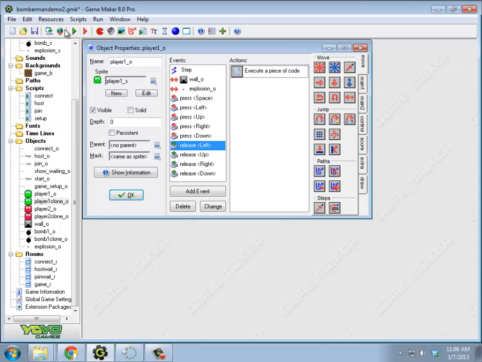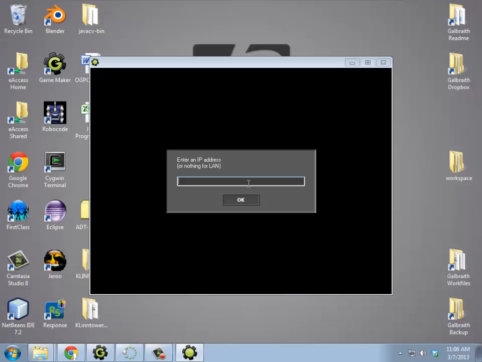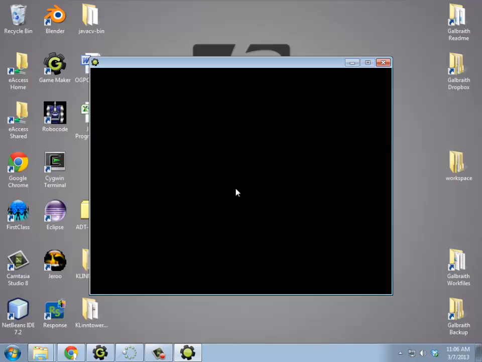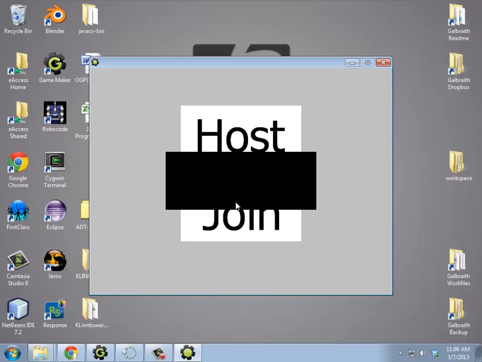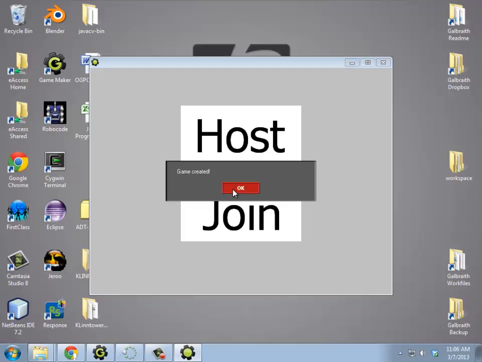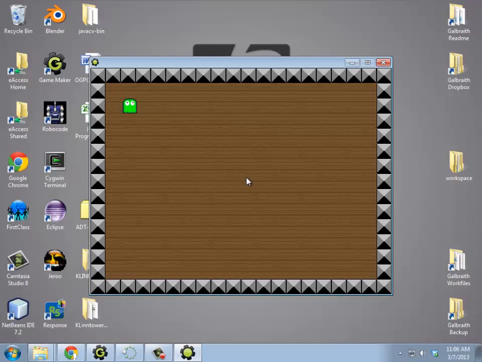So I'm just going to try running this just from here and just starting it with just one player. So hey, I'm the host. My game was created and I'm just going to start. So right now I've got it that I can place one bomb, it blows up, it's a single explosion.